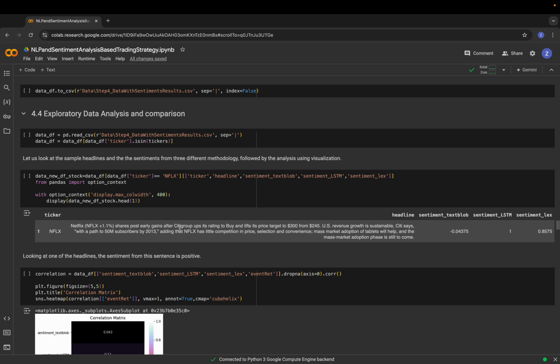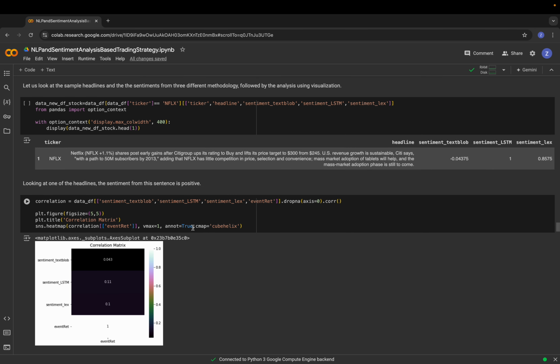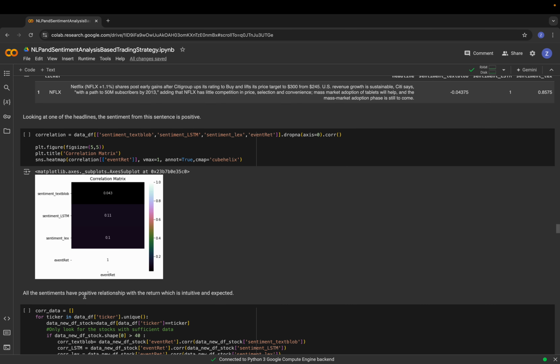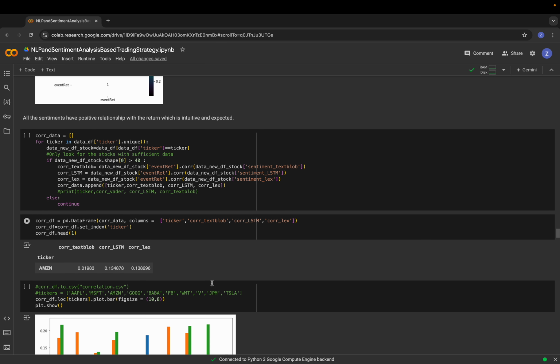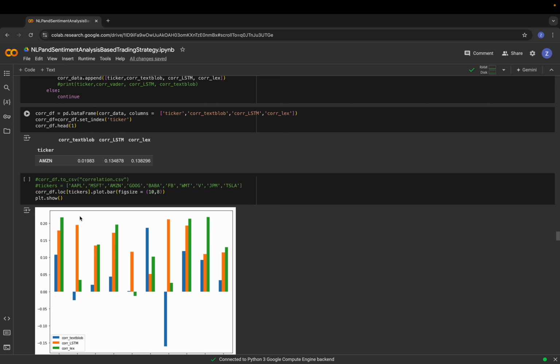Shares mostly gain here, so as you can see, LSTM is mostly accurate in such cases. The sentiment is positive in this case. So as you can see, all the sentiments have a positive relationship with the return, which is intuitive and expected. As for Amazon, you can see the correlation for the LSTM has been the better one.